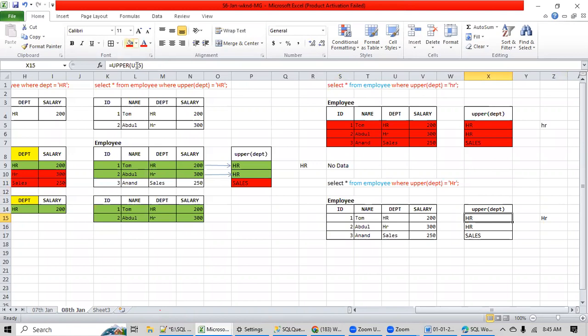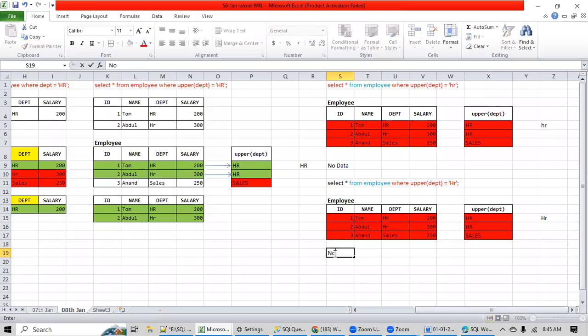No. Rejected. Is it same as this? No. Rejected. Is it same as this? No. Rejected. If these three are rejected, it means these three are also rejected. What should be the output? No data. Now you all are convinced with the output? Yes. Okay. Let me check what engine is telling.